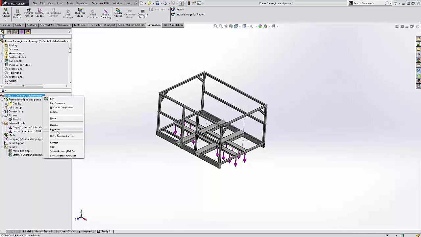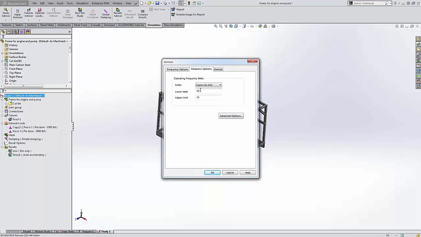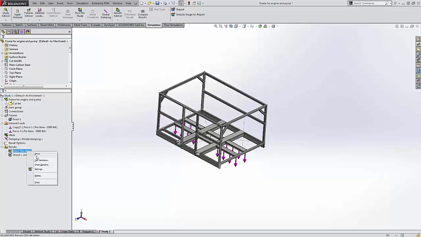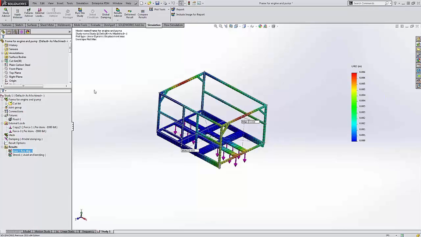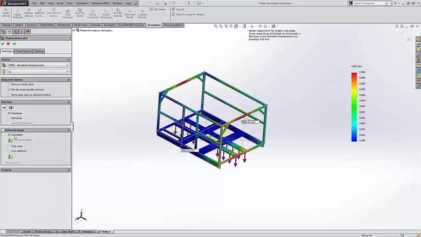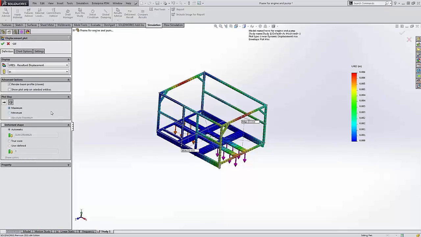We tell the software I want to look between 10 and 25 hertz. In our case, that's the operating range of the engine. What we end up with is several plots that we can either look at frequency by frequency, or we can have it take all of the frequencies, add them together, and find the maximum that occurs.